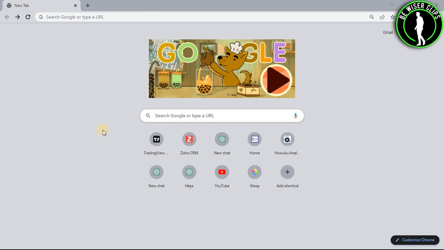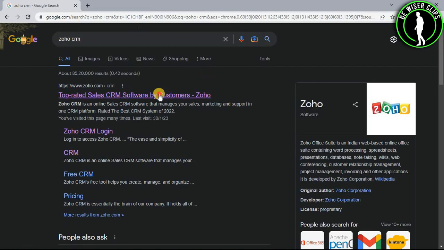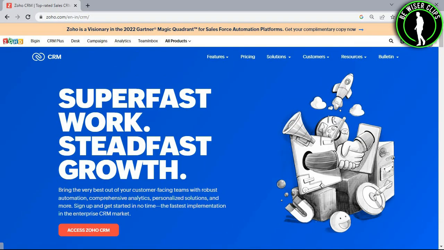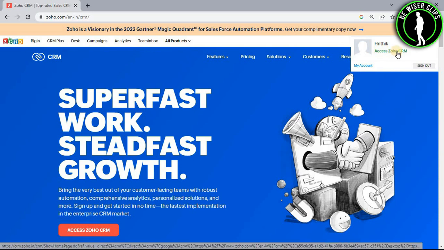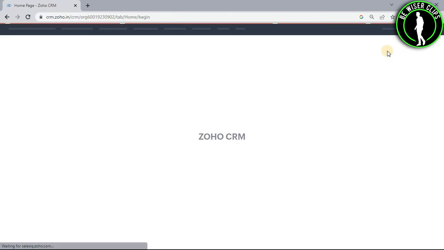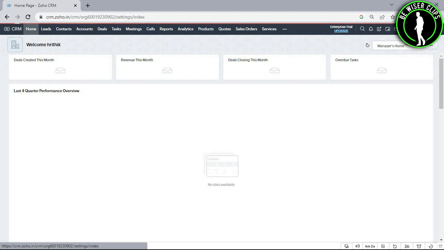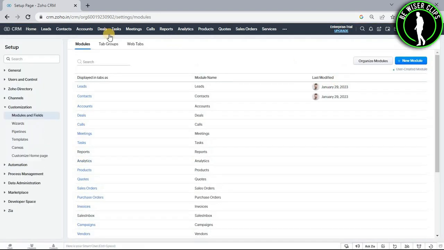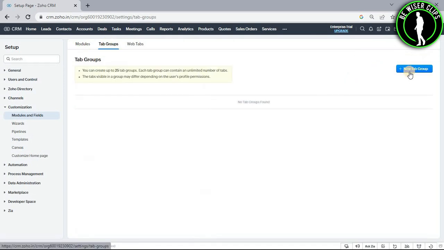So for that, first of all you will need to open any web browser on your computer and then search Zoho CRM. Now select this website, log into your account right here and then select this profile picture icon and now choose this Access Zoho CRM. Select this settings icon and select modules and fields. Now go in tab groups and select this new tab group button.